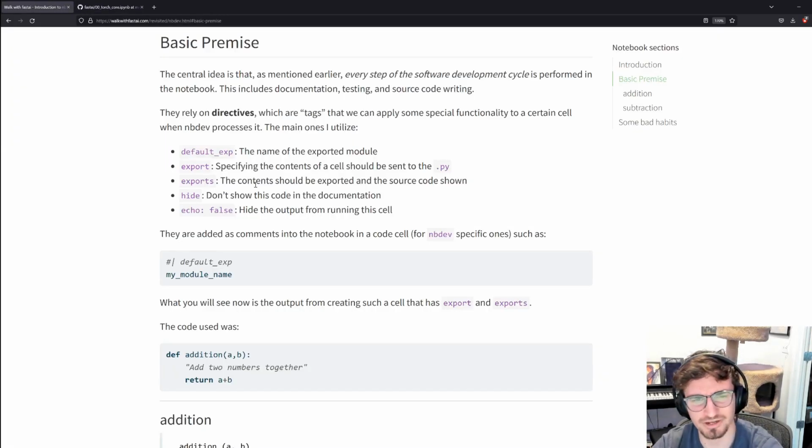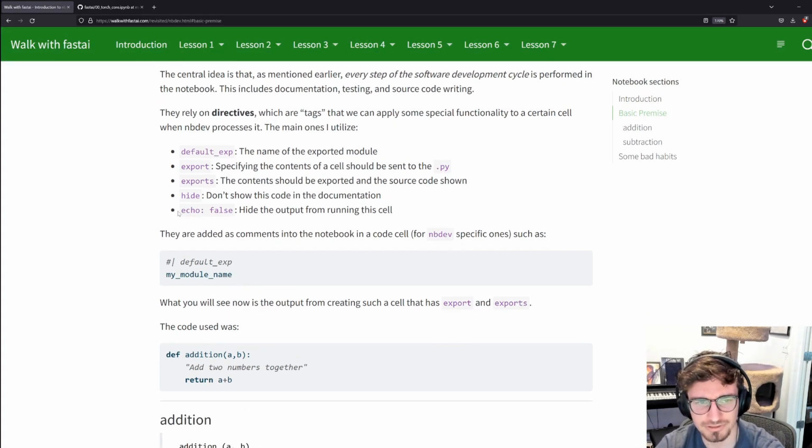There are a few other ones like hide, which makes it so that a certain cell isn't shown in the documentation, because when the source code, test, and documentation all exist in the Jupyter Notebook, the Jupyter Notebook is the documentation. That is part of that. So if you don't want things to show up in there, like tests, you generally wrap it in hide. And then the last one is echo. This echo false is a little different from NBDev version 1. It's actually Quarto specific, which is what NBDev is built on for a documentation framework. But that just hides the output of the cell.